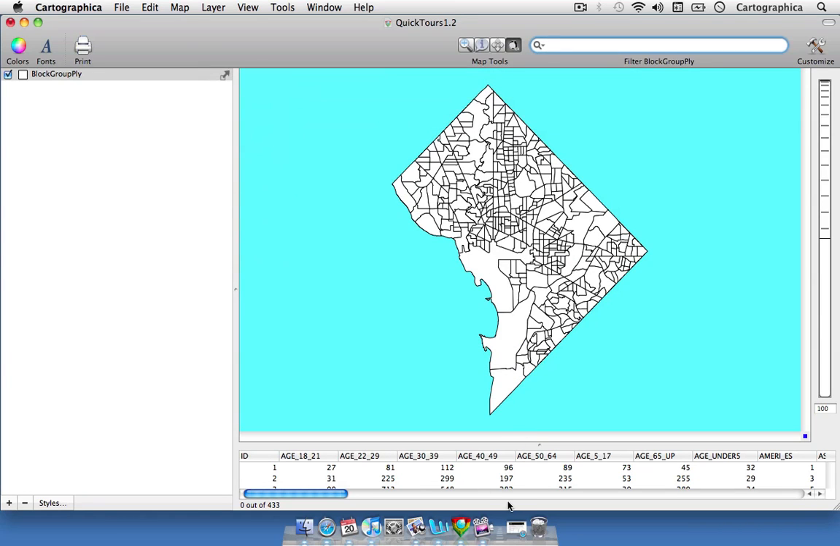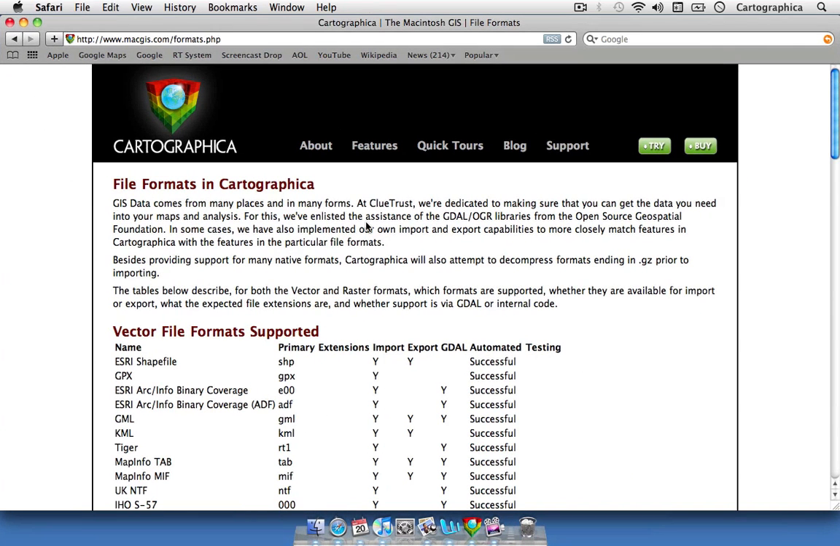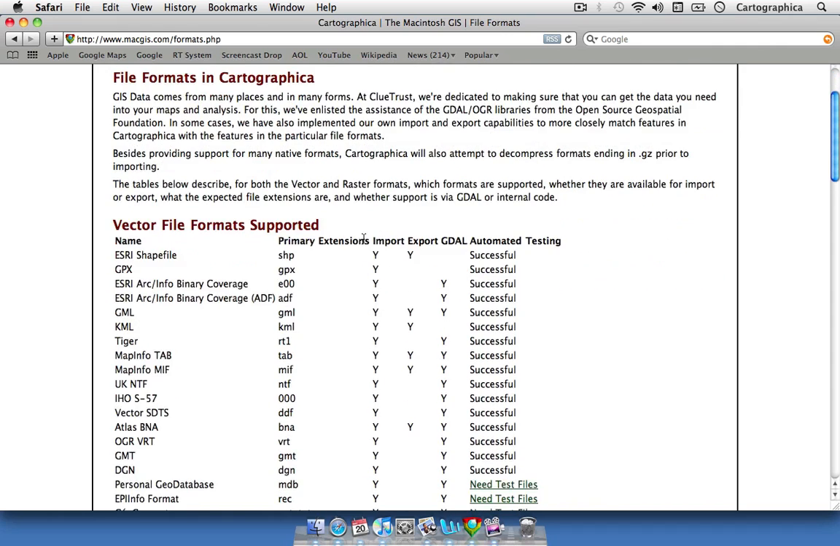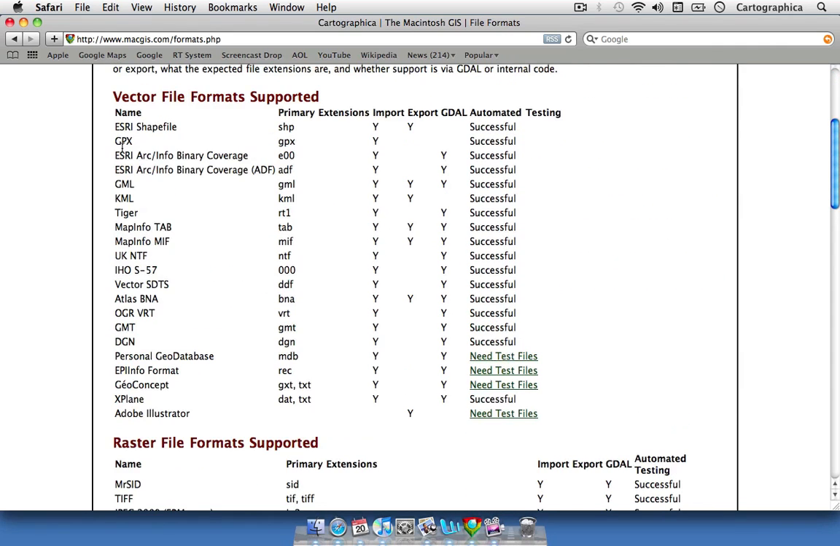And one thing I wanted to show you, I have this website pulled up. It's the Cartographica macgis.com website. And this shows you all of the file formats that Cartographica supports. So you can see for vector, we support all of these. So Esri shapefiles, if you have a lot of files you've created using ArcMap, you can directly import those into Cartographica. There's no conversion necessary, and it works really nicely.